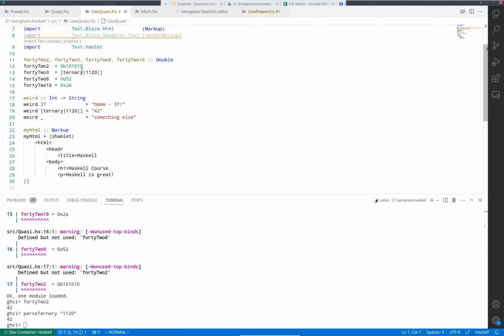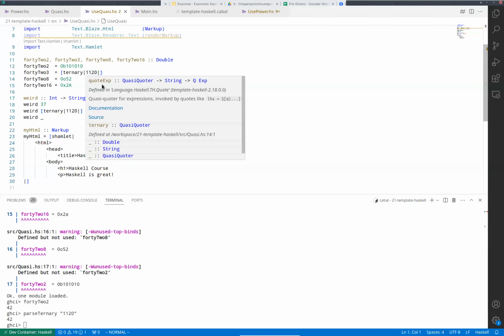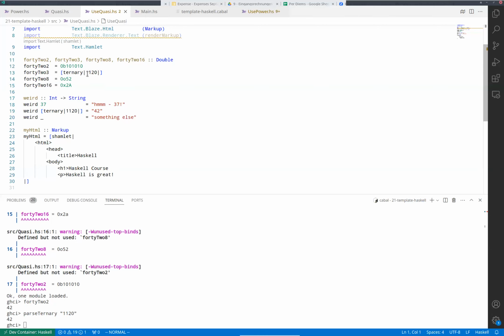So I defined this ternary quasi-quote. Now the syntax is an opening square bracket, then the name of my quasi-quote, a vertical bar, and then a string, and then I close the Oxford brackets. This is like a piece of syntax that I now defined. Here it is used as an expression, and here I use it as a pattern. So I have this weird function from into string, and here I use it on the left-hand side of the equal sign as a pattern.